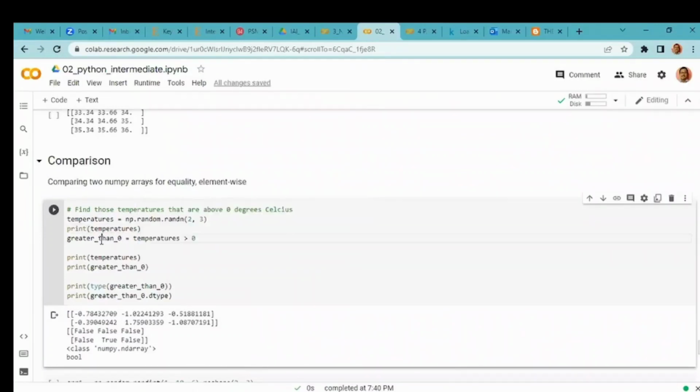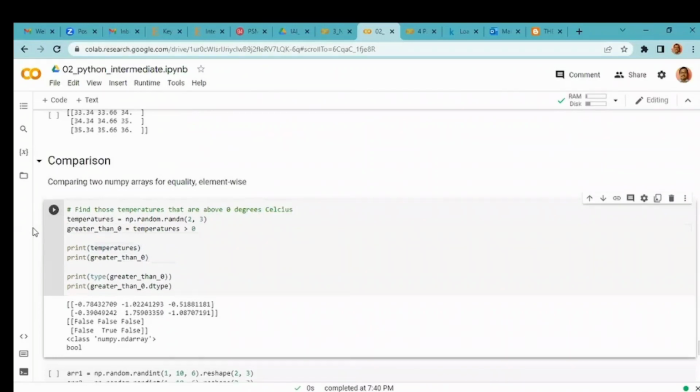Then I'm defining one variable called greater than 0. Wherever the temperature is greater than 0, it will say true. Because we are talking about logical operators, they will return true or false. So we say print temperatures and print greater than 0.